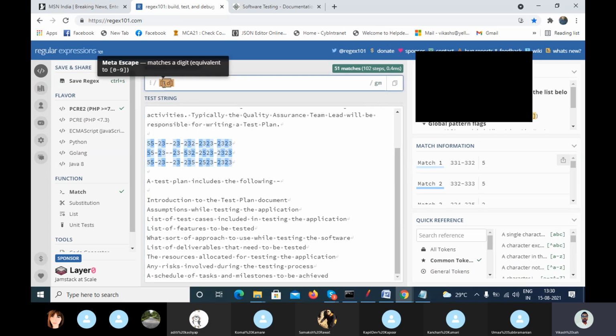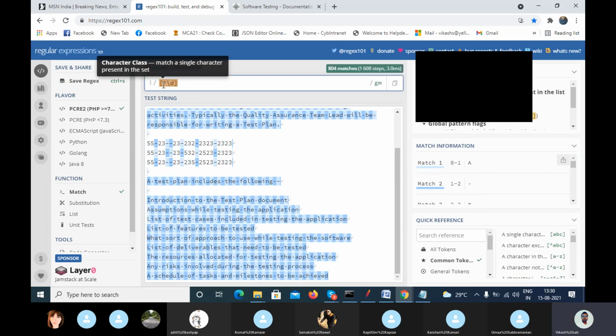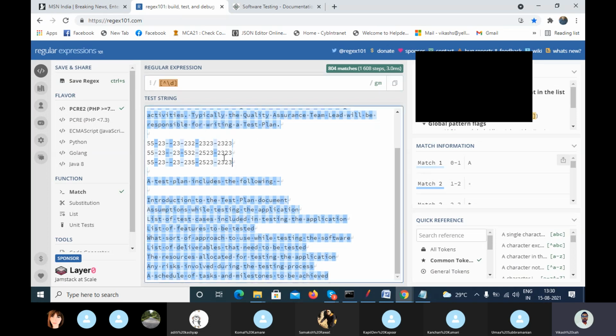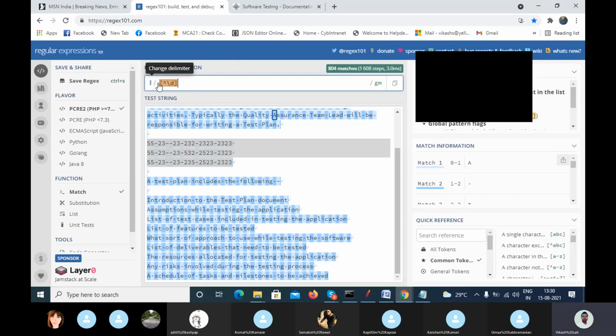If I write here, can you see, except digit, it will ignore the digit and highlight all the other things. Anything you write inside the square bracket will be the matching character, right? And if you use the caret symbol at the beginning, that means you want to ignore that thing.